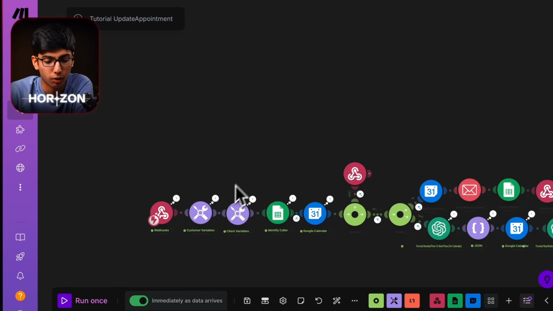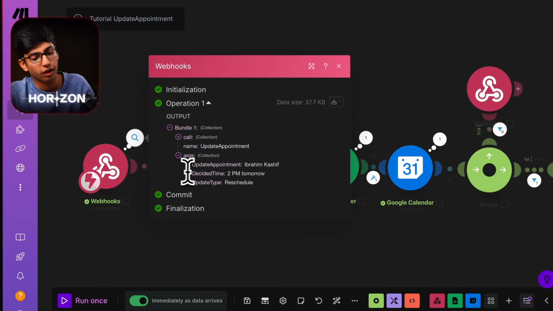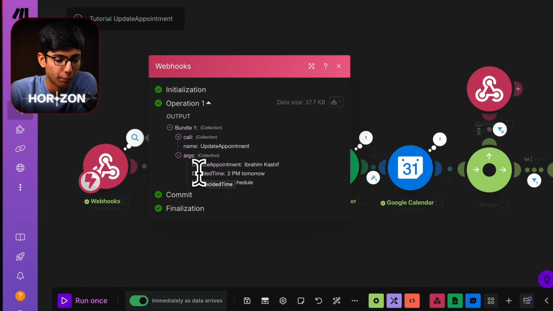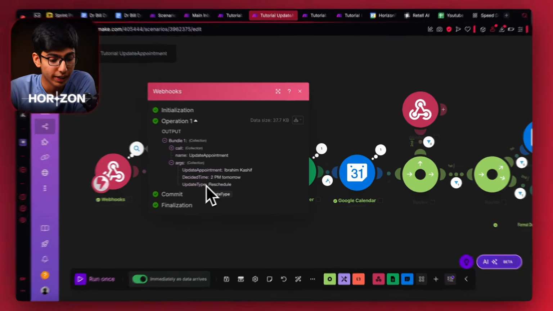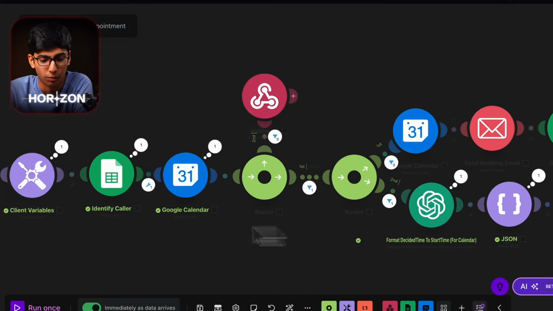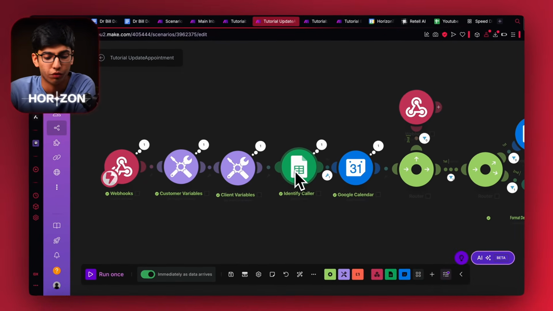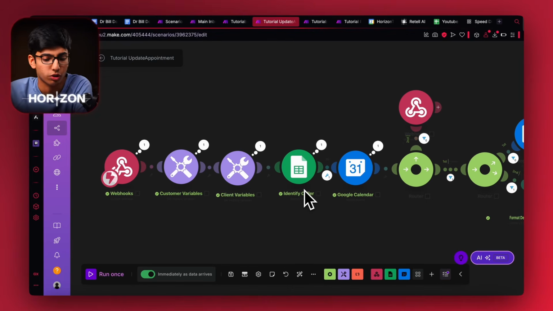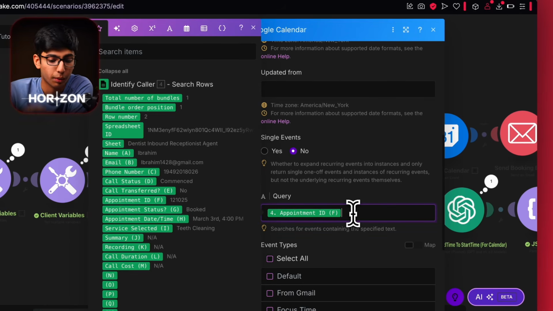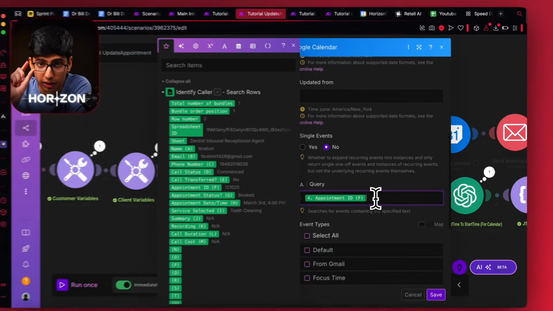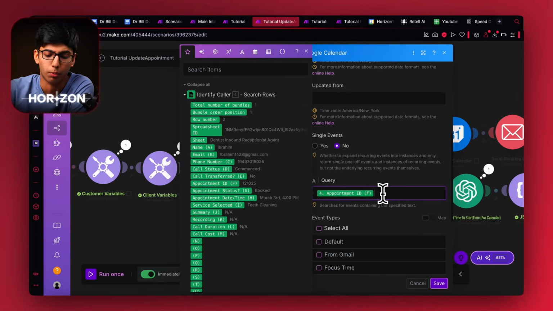So how this scenario works is we first get the good old data over here. The data is defined like this: we have the appointment decided time if it's a reschedule, and then we have the update type, which can be either rescheduled or canceled. That is what this router step over here is for. First we identify the caller. We search their rows to see if they exist, because if they do exist, that means they've booked before. If they don't exist, then they haven't booked. So this is very essential. After we search the data, we plug in their query, their appointment ID, so that we can search for specifically the appointment that they have booked from all of the appointments that we have over there.